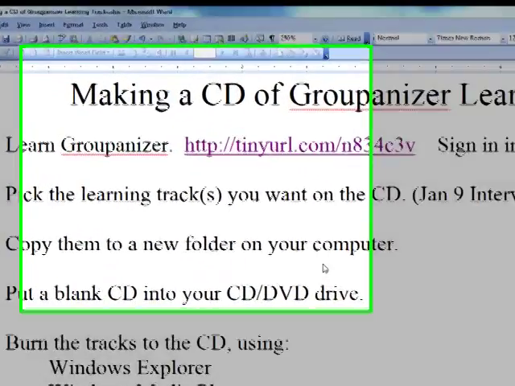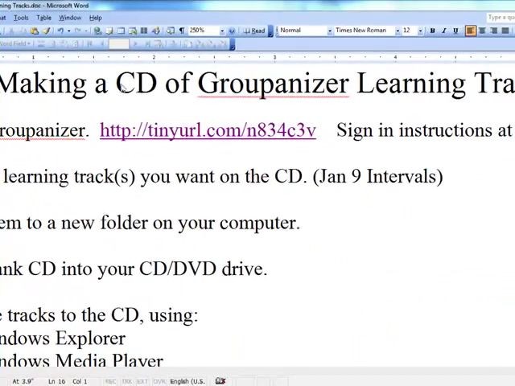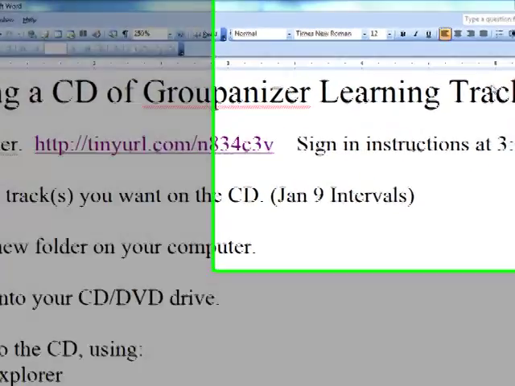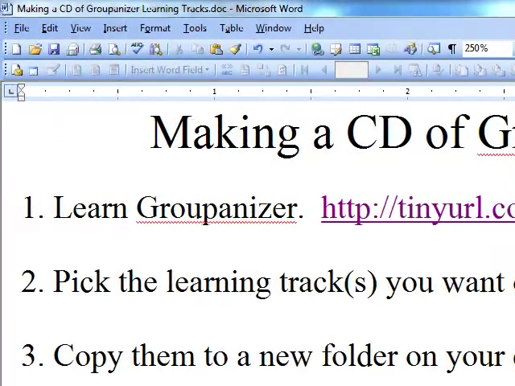This video is about making a CD from the learning tracks found on Groupanizer so that you could play them in your car or elsewhere.